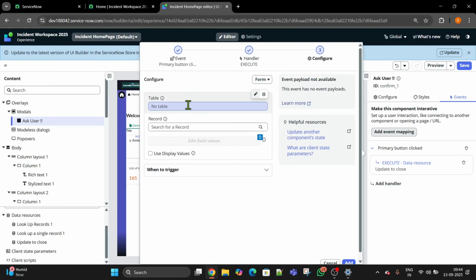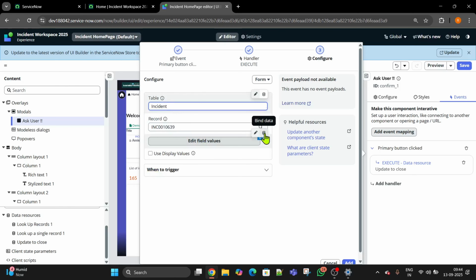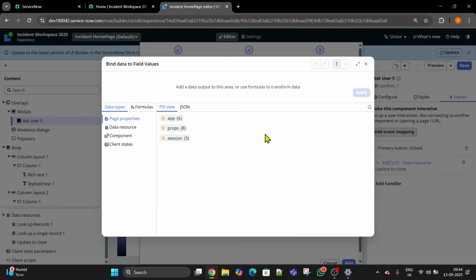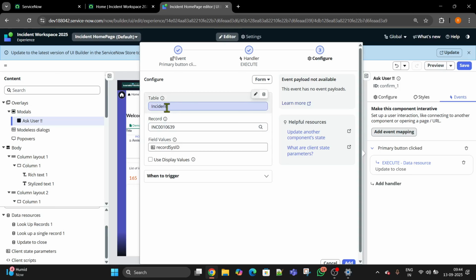Or let me choose such incident table. Okay, and here we can call the record. So record is where? Record is in our client state. Records this ID I have to update. So same, records this ID I have to update. So I'll click on this, double click, apply. So now whenever you choose an incident, the record is going to be updated.